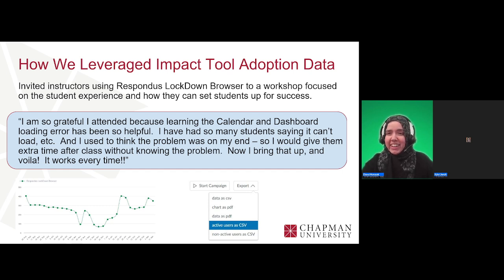So our team was already doing a workshop series called Strategies for Student Success. And we already had a workshop planned about Respondus Lockdown Browser from the student perspective. So we were asking ourselves, what if we could figure out which instructors were using Respondus Lockdown Browser and then invite them to this workshop that we already had planned so that they could learn about the common challenges that students encounter with this tool and how they can set students up for success by creating a practice quiz in their Canvas course in advance of the day of the exam, so that students could test out Respondus Lockdown Browser on their personal devices before they were using it for the exam.